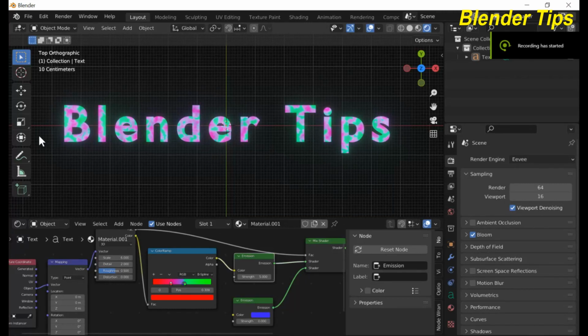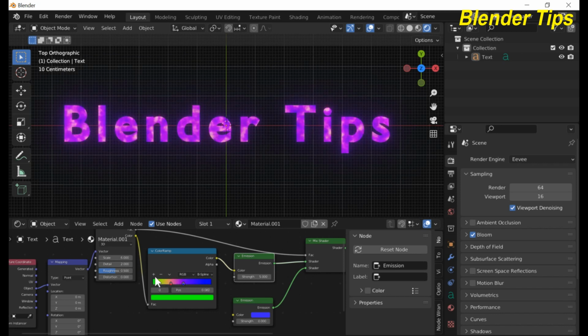In this tutorial, you will learn how we can create this beautiful shader by using Node Editor. By using Mix Shader, Emission Shader, Color Ramp and Noise Texture, we can create these beautiful textures and also change the shader of these beautiful textures by using Node Editor. So how can we create it? Let's start our video.